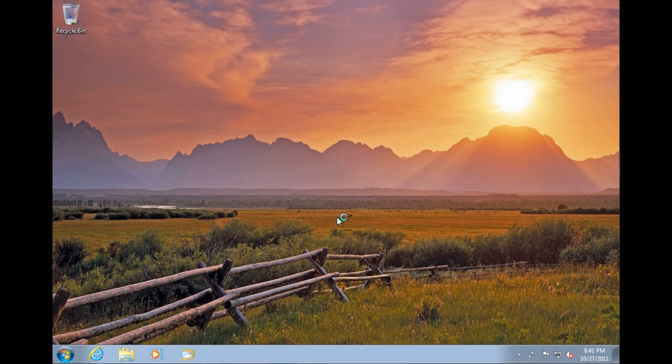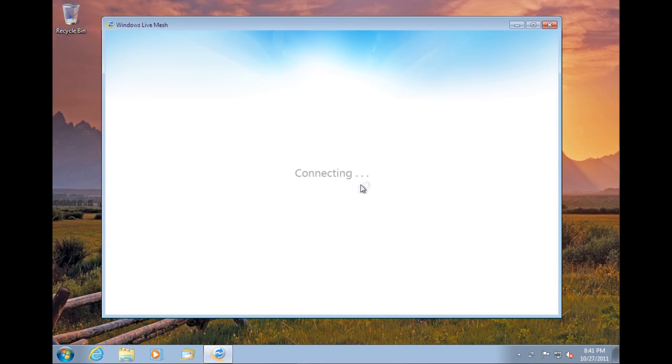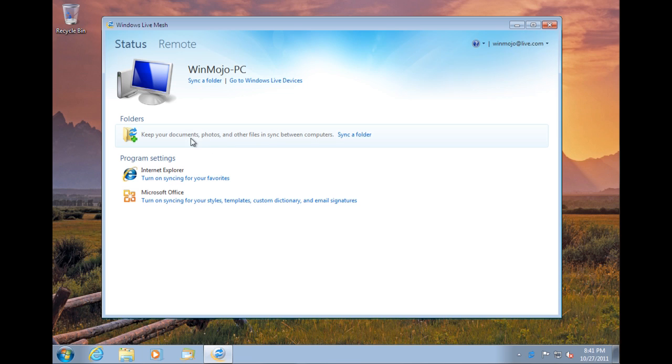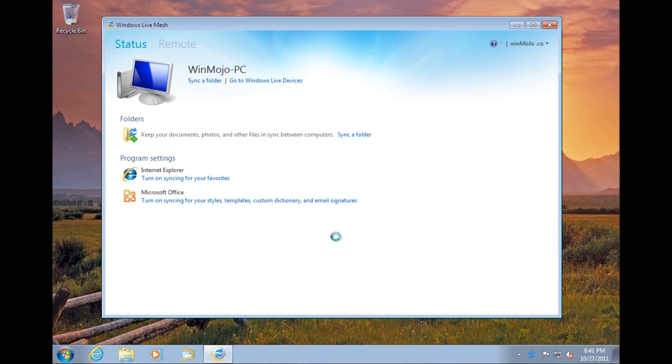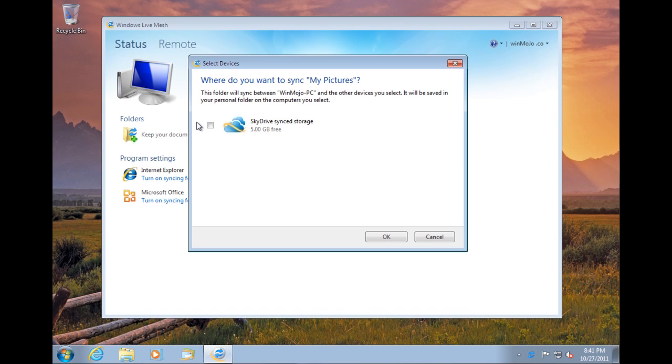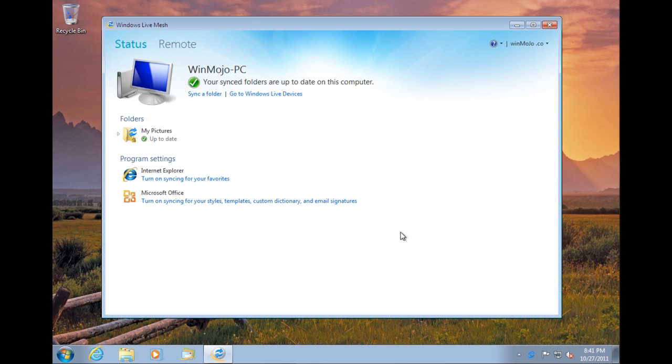Microsoft is giving you 5 gigabytes of storage space online for no charge. And you can tell it to automatically sync up folders on your computer to the live space. So let's say I want to sync a folder. I want to sync all of my pictures because I don't want to lose my pictures. So let's go up here to my pictures and click sync. What it's going to do is it's going to say, where do you want to sync it? I want to sync it to my 5 gigabytes of free SkyDrive space.